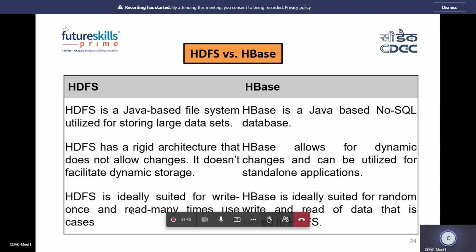Under HBase, you can make any change in a table, right? Because column families depend on the users. How many columns you want to add, you can. How many column families you want to remove, you can.